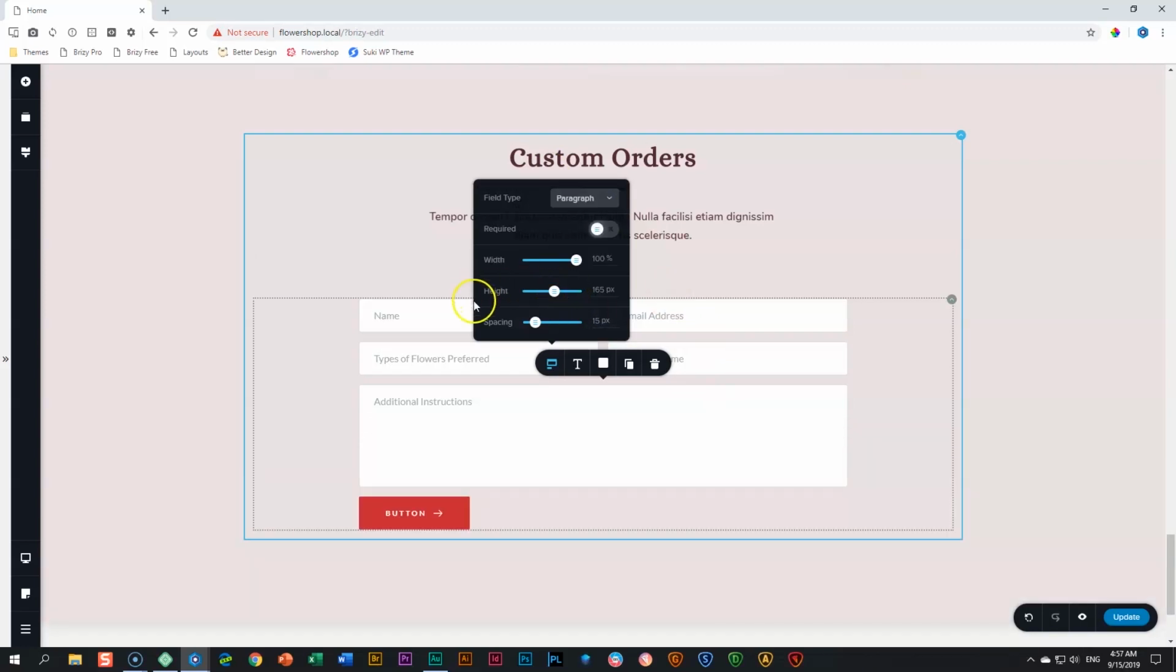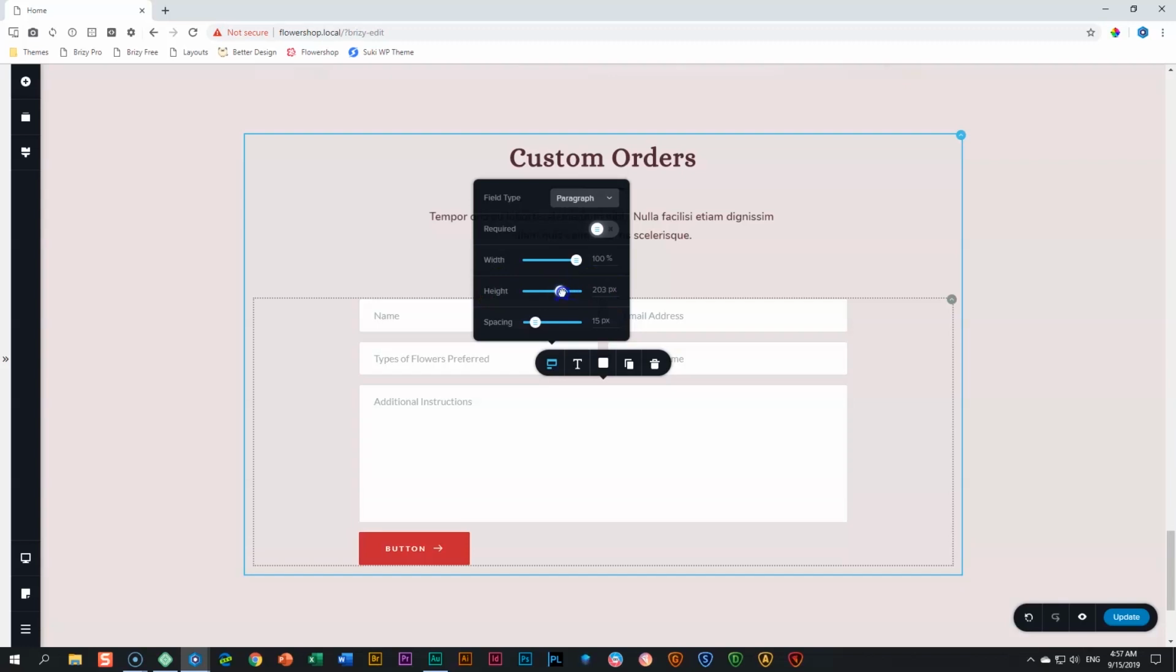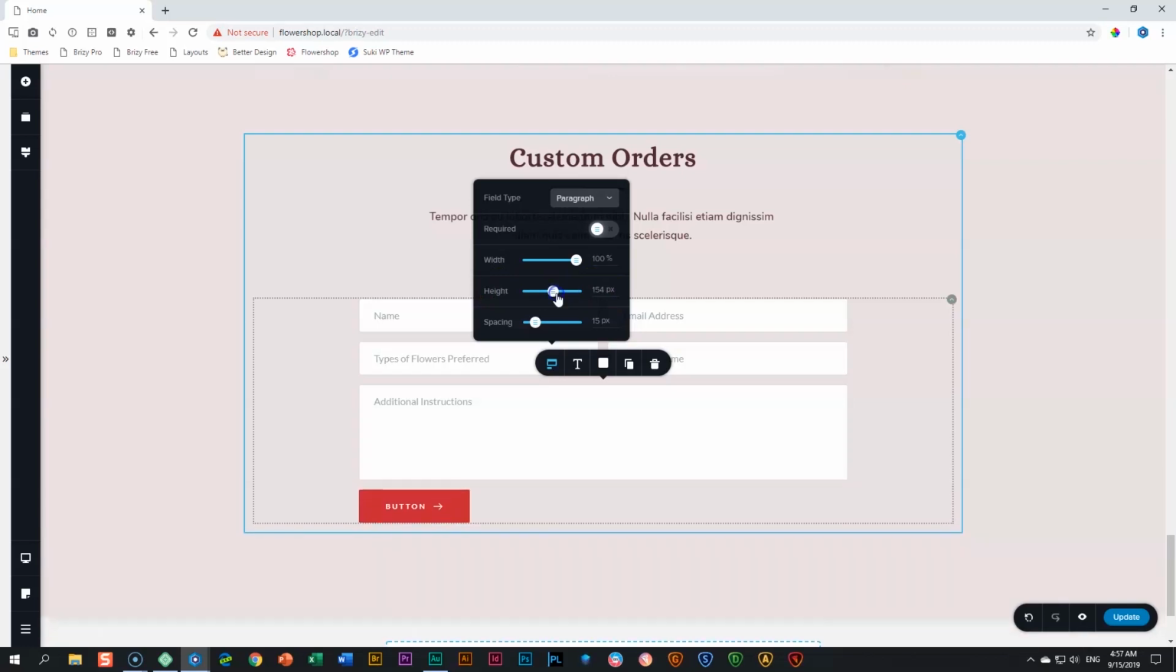And the next thing that happens, you get an extra slider over here, height, that you can drag. And you can increase it and you can decrease it. You will notice that with these additional instructions, I have deselected required. The reason for that is I don't need them to give me additional instructions. If they tell me clearly we want sunflowers, we want poppies, they don't have to give me additional instructions.